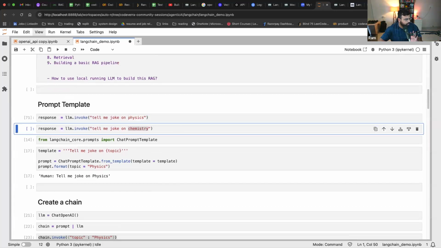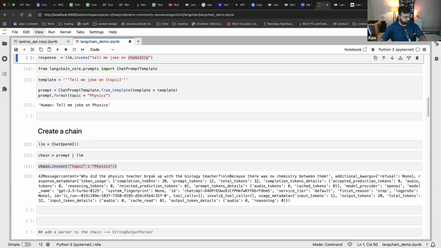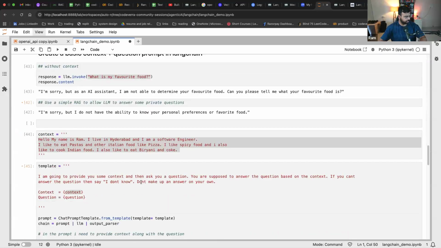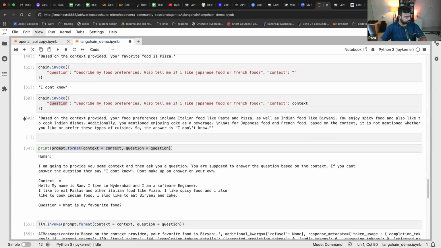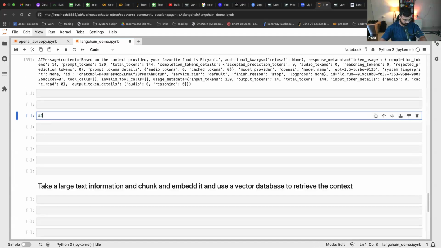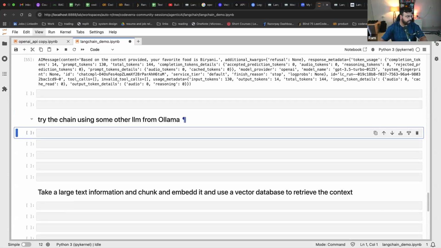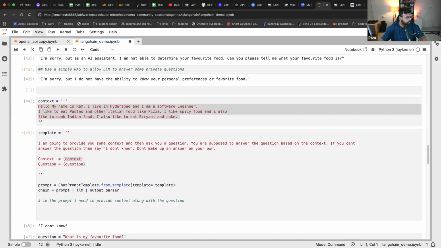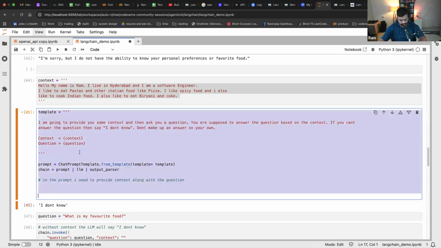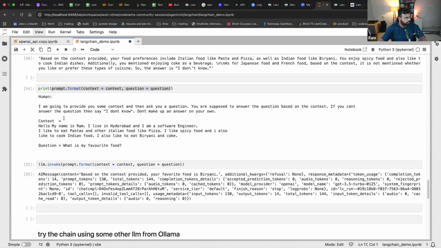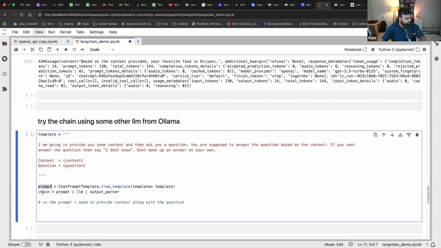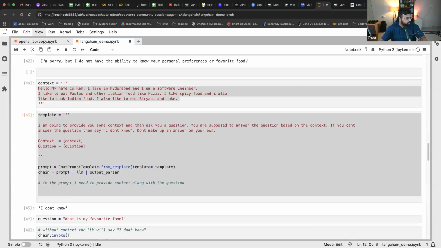Let me come here and, before doing this, I want to try the chain using some other LLM from Ollama. This is my experiment, and let me bring everything here. Let me bring the template. I have the prompt, I have the chain. Let me bring the LLM also so that you can see it.